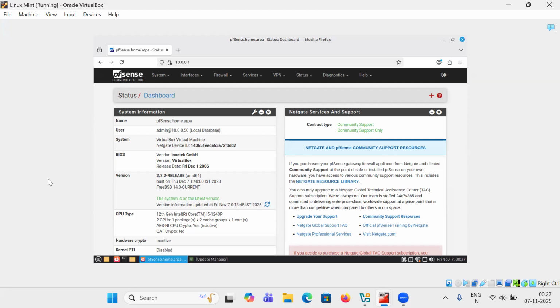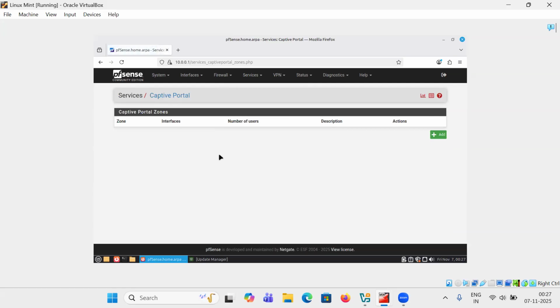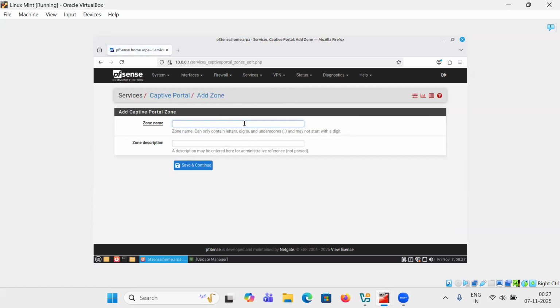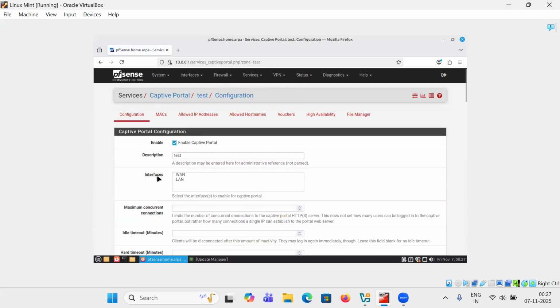To enable the captive portal, first of all, log into your firewall and go to Services. And here you can see Captive Portal. By default, there is no captive portal zone defined. We have to define a zone. Click on Add and give it a name, test, and a description, and save and continue. Here you have to click on Enable Captive Portal and there is the description we have defined, and the interface we are going to use is LAN.